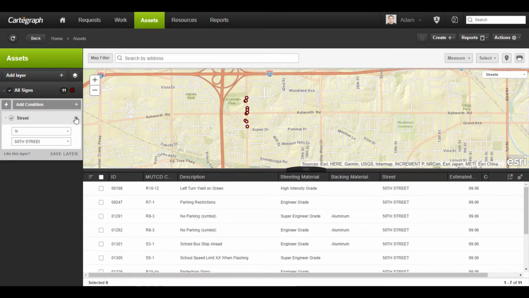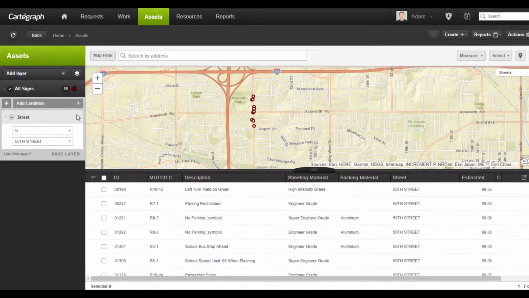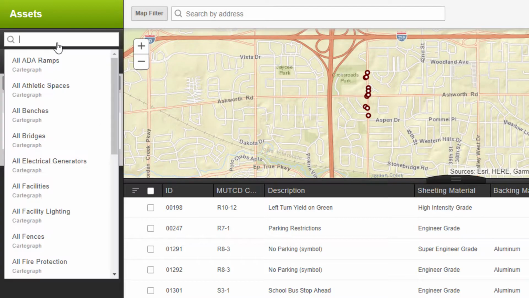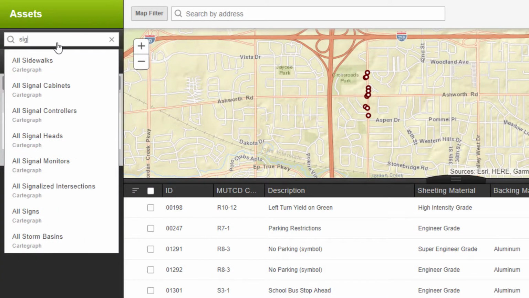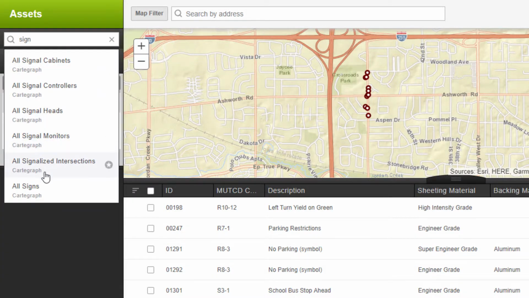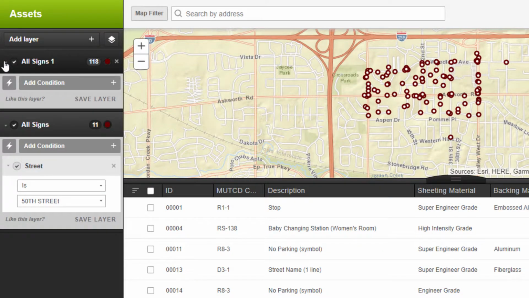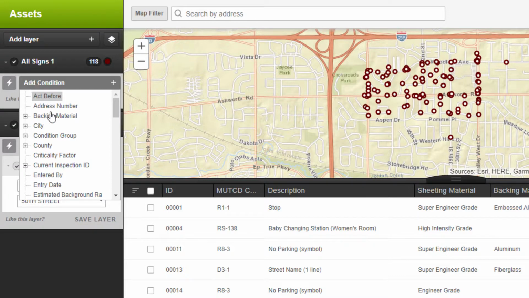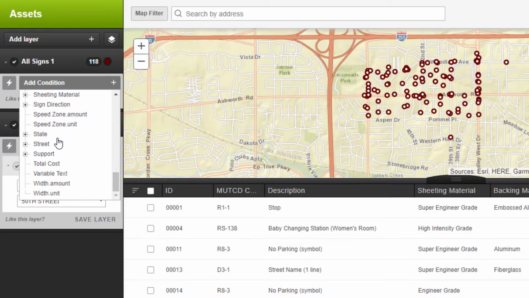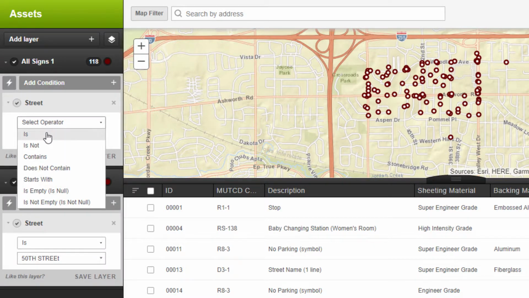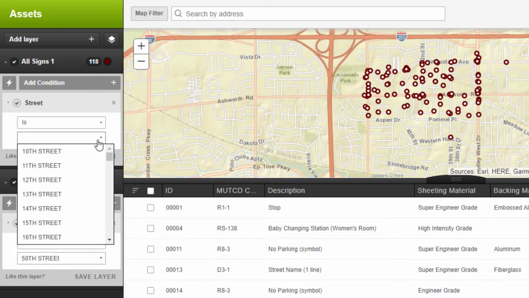Now that I am back to just my 50th Street signs, I'll show you an example of an OR type filter. I'd like to see signs on another street such as 39th. To do this, I will create another sign layer. I'll add another condition, set to street is 39th.